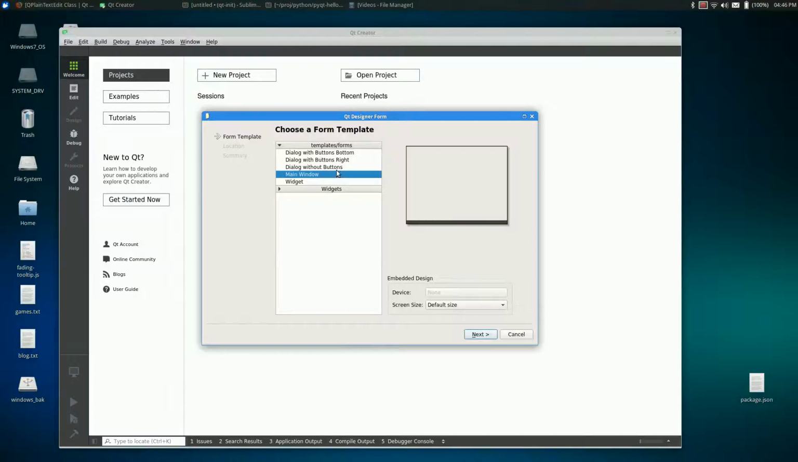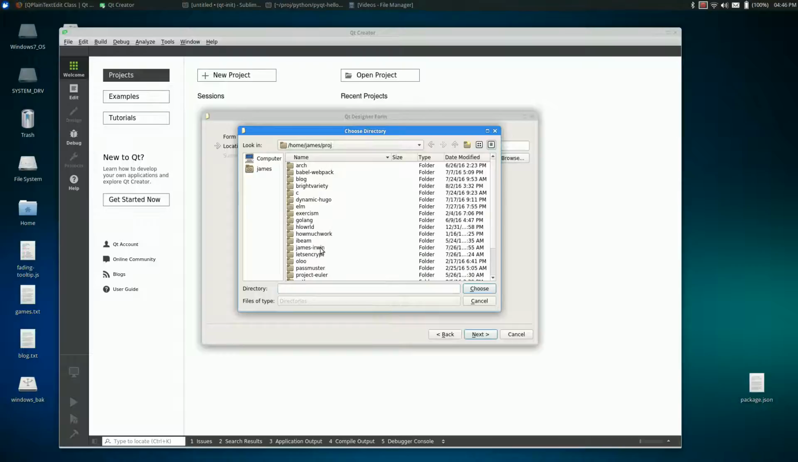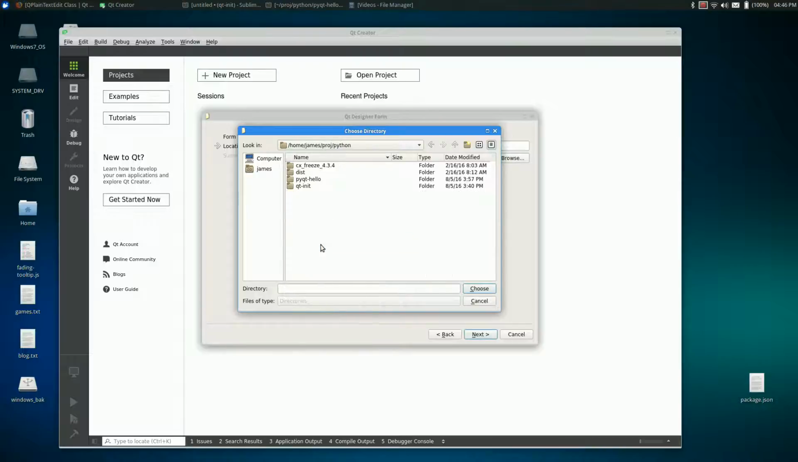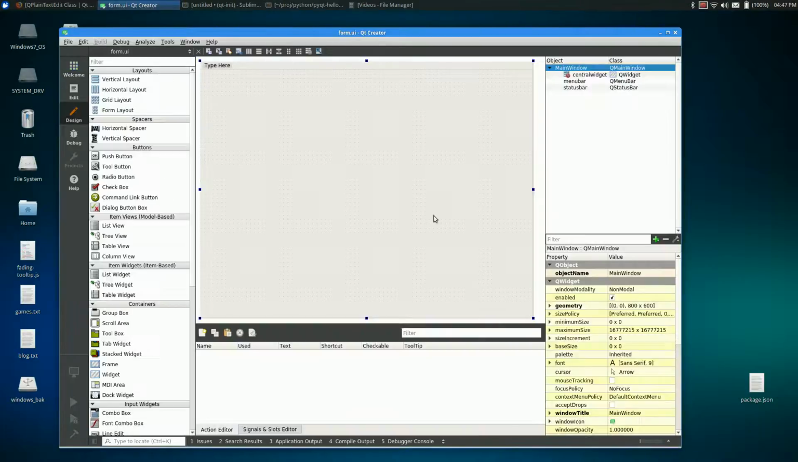Choose main window from your template selection, and let's save it to my Python folder. All right, I found my folder. So choose my folder. What is this? Let's just call it form. Form.ui. Next. Don't need to add anything to it. And voila, we have a beautiful visual GUI designer right here.